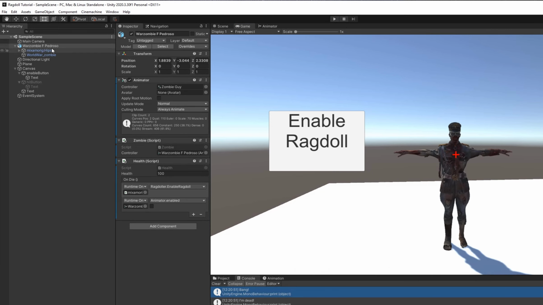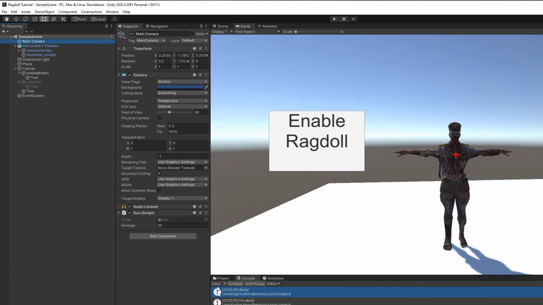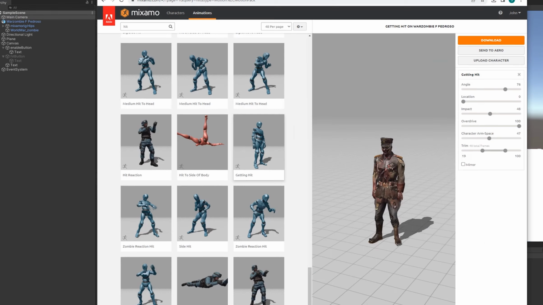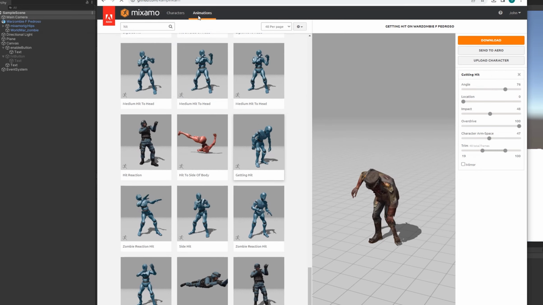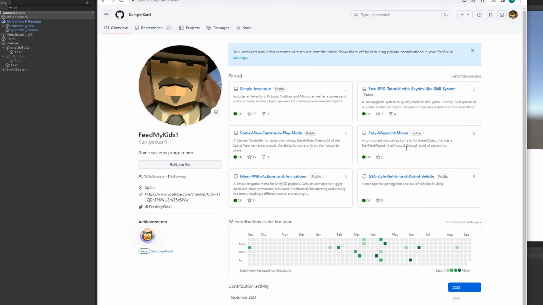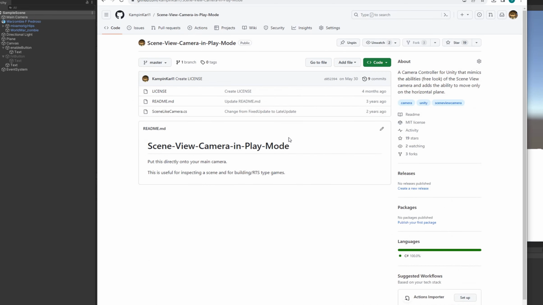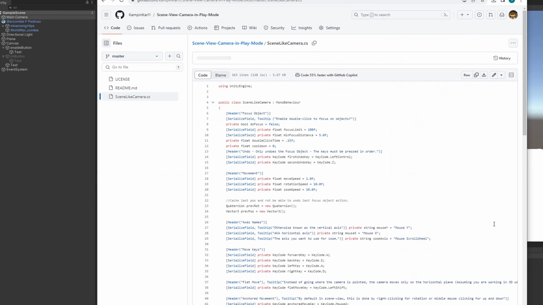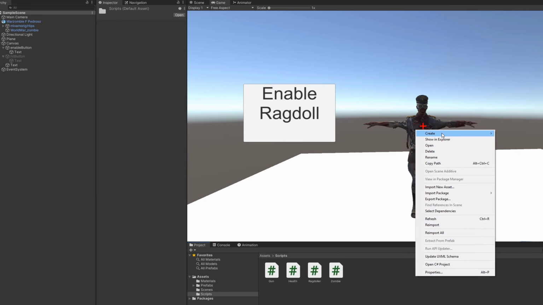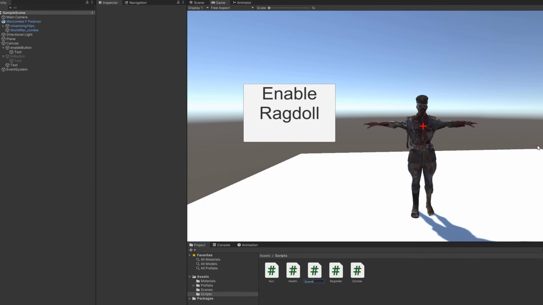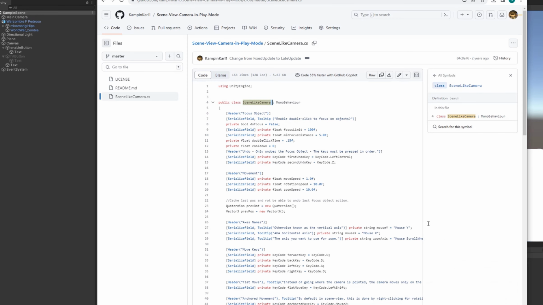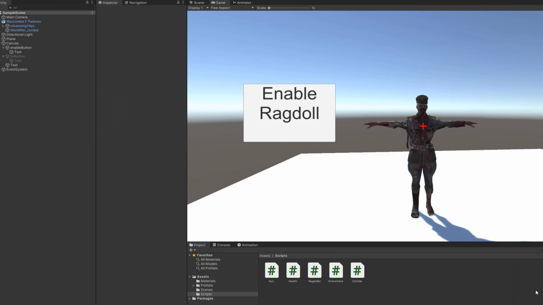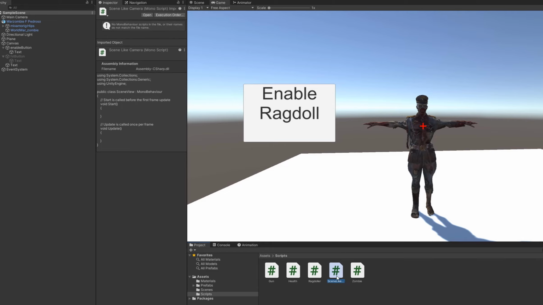So what I want to do now, and I know this is getting long, but we're almost at the end here, I'm going to go to my GitHub, and we're going to go to the scene view camera, and we want this camera. We're just going to create a C# script. What do we call it? Grab that here. SceneViewCamera, there we go. Okay, enter that script.